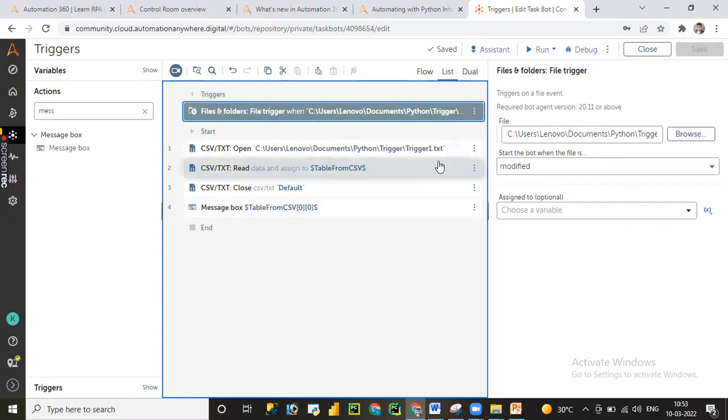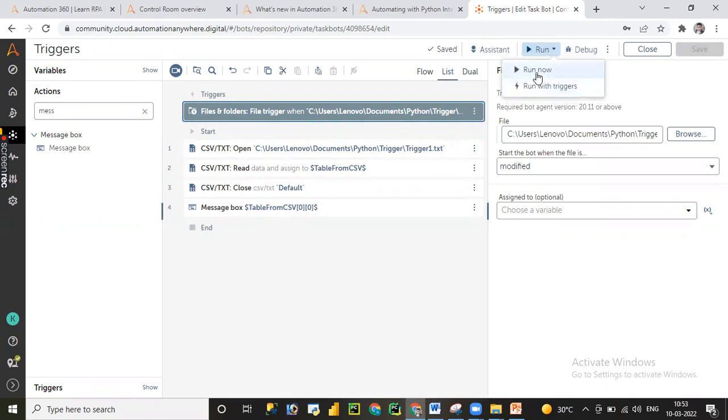In order to run this bot, we need to click on the run button. Here, if you click on the run button, we have two options available. The run button will directly execute the piece of code. It will not consider the inputs from the trigger. Let's suppose you click on run with trigger, so it will read the inputs from the trigger. Whenever the file is modified, only then this piece of code will execute. But if you don't want to modify this file and want to run this code without the help of the trigger, yes, you can directly click on trigger run now. Or you can go ahead with run with trigger. So let's see both the examples now.